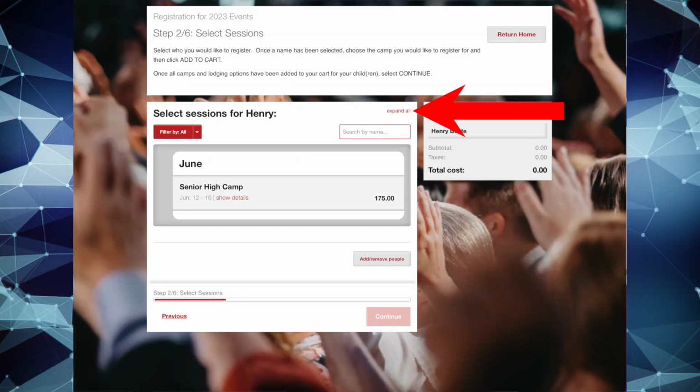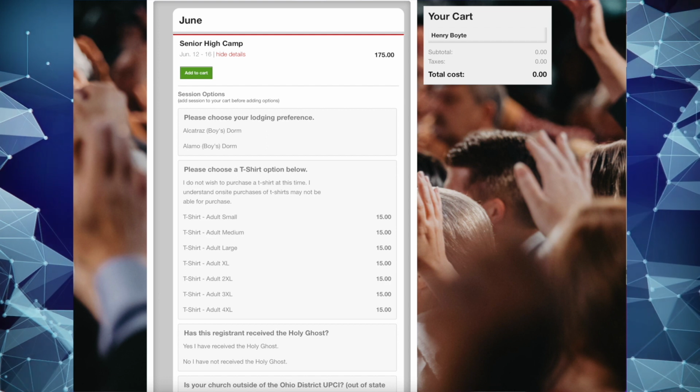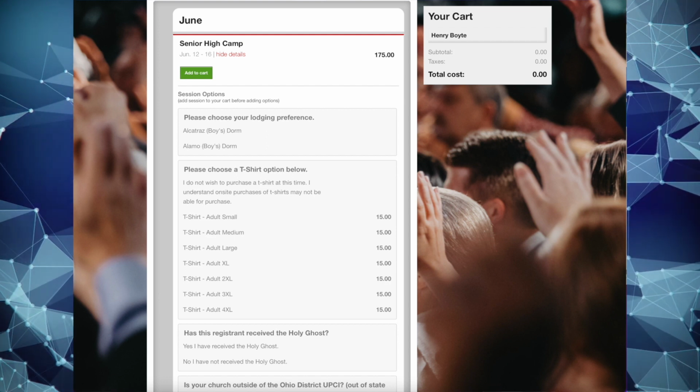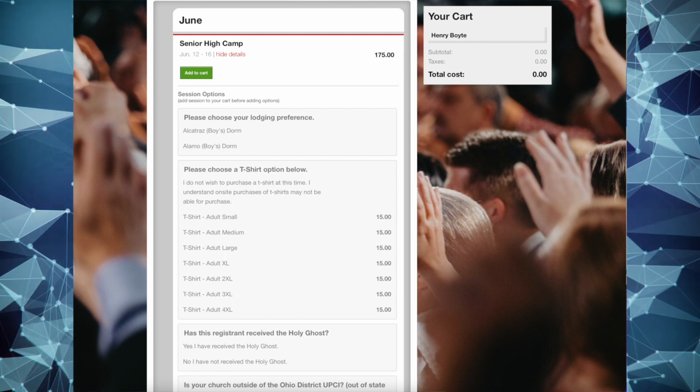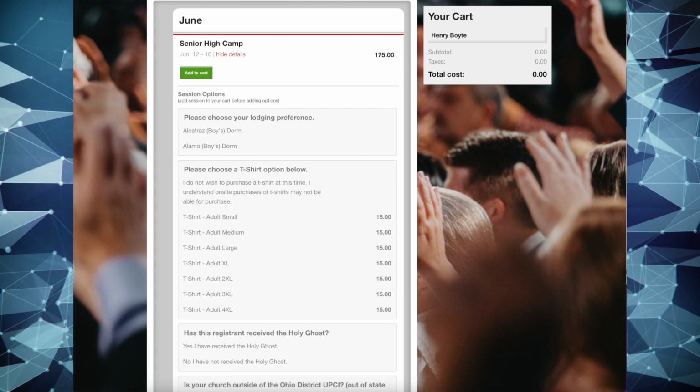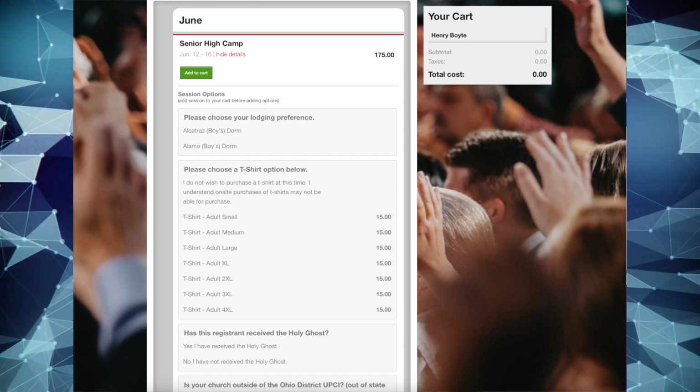Click in the top corner, Expand All, to see the additional options that are available to you. If you try to move forward without adding things to the cart, it will alert you and tell you, hey, you've got to add this to the cart. So it's kind of a fail-safe system. Once you expand all, you will see the additional session options. Again, you must add to cart each option before it will allow you to move on.